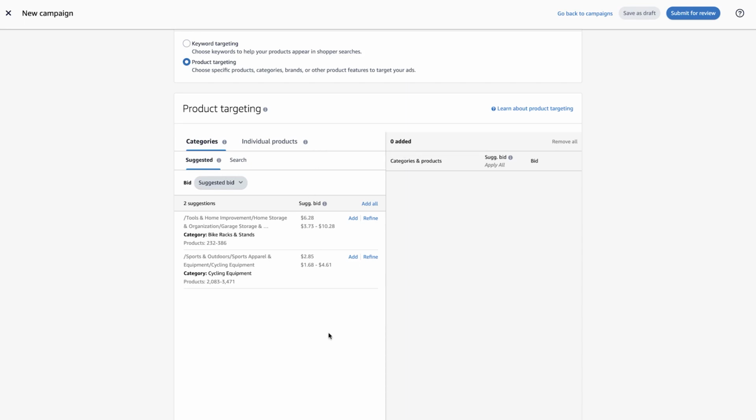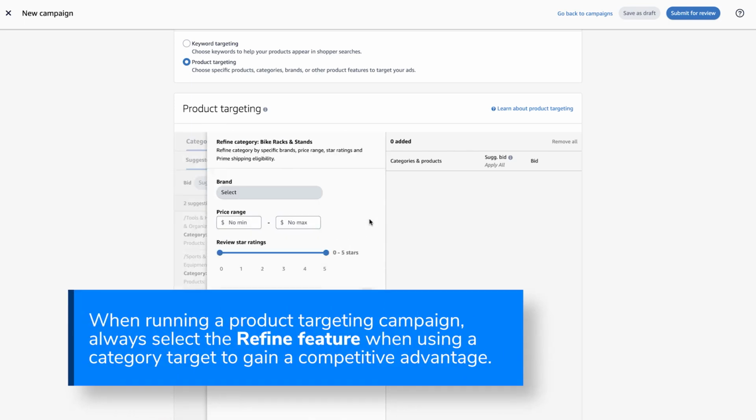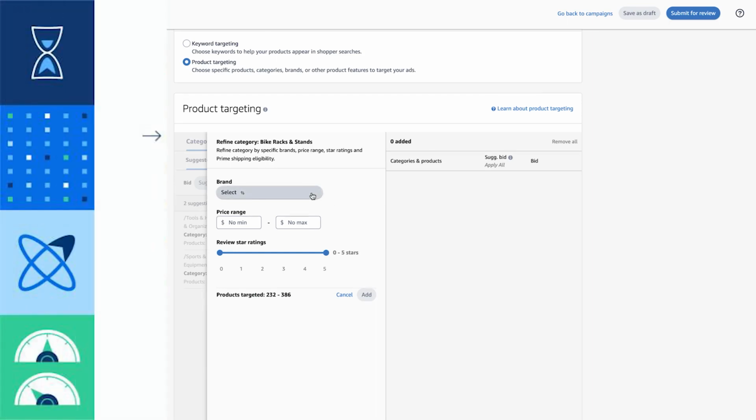What you're going to want to do is, number one, make sure that they are actually relevant to your product. The 2 examples given by Amazon right now are bike racks and stands, and cycling equipment. Cycling equipment is not as relevant as bike racks and stands, so I'm not going to add this one. But I'm also not just going to add bike racks and stands. I'm going to hit the refine button. Whenever you are dealing with categories within Amazon, you want to make sure you're choosing refine so that you can potentially gain a competitive advantage over other brands.